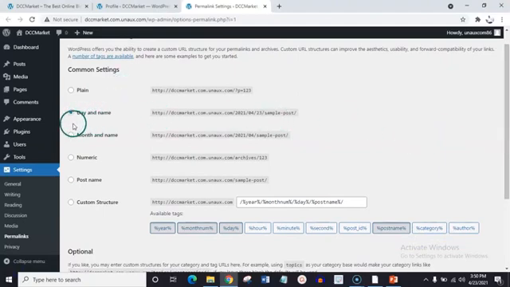If you look at this, day and name was checked, which means anytime you create a post, and a blog is all about posts, we're going to be creating posts, it's going to appear like this: the name of the website, the year, the month, the date, then the name of the post. But that is not very good. So what you should do is come to post name, then you check the box. That is what you need to do there.